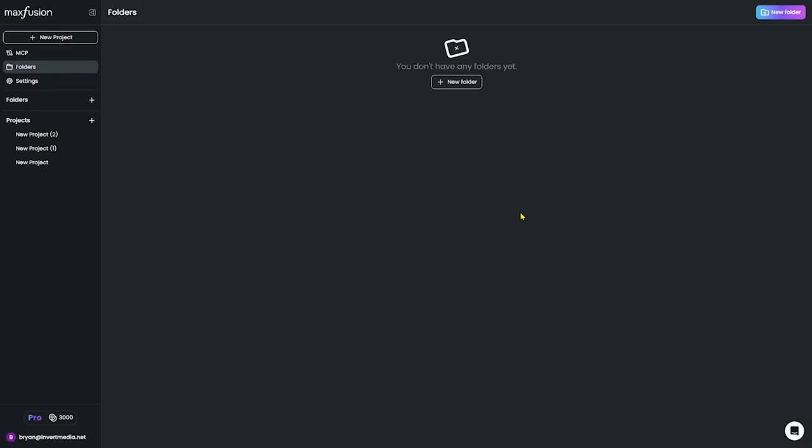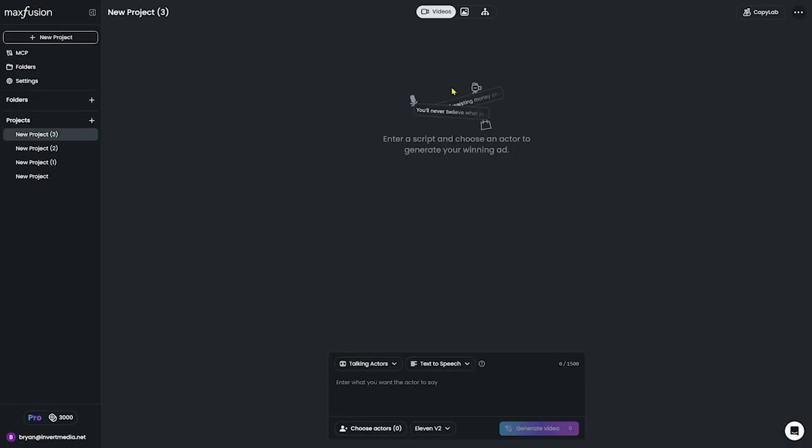So you can see currently I'm inside MaxFusion, and the account creation process is really, really simple. Once you do create your account, you will land onto its dashboard. So from here onward, let's just begin. So first of all, how I would like to proceed is I'm going to be clicking onto new project from the top left, or you can click from the center as well.